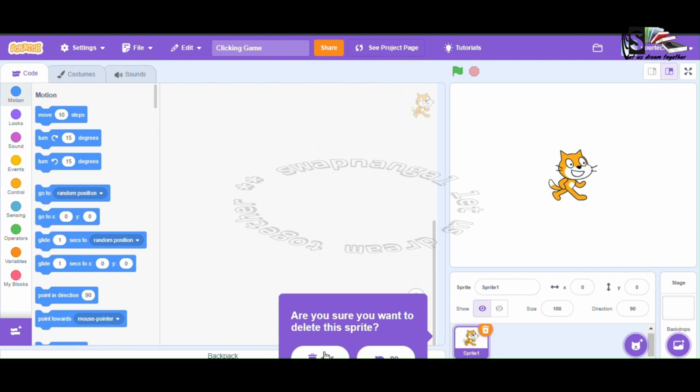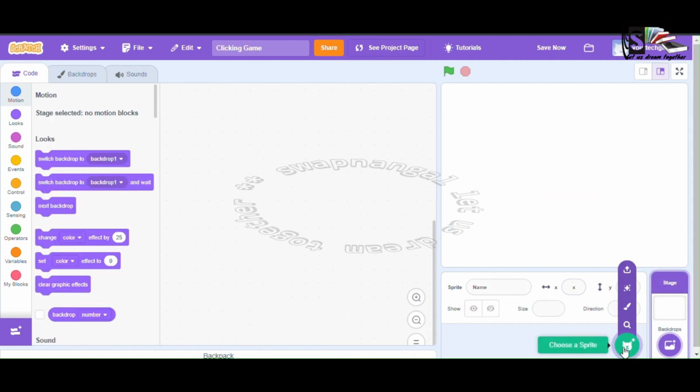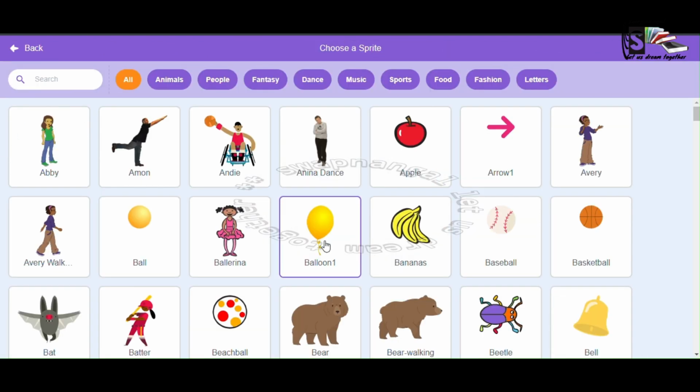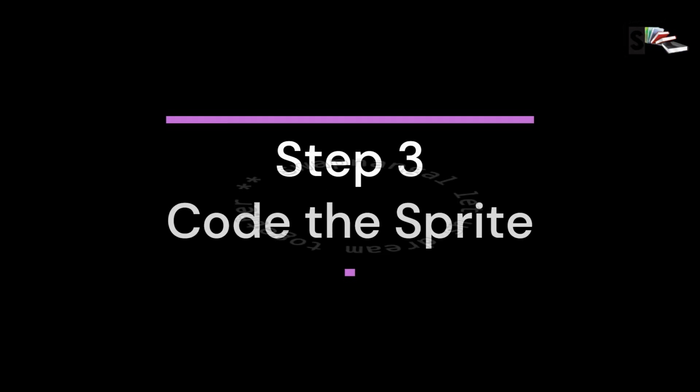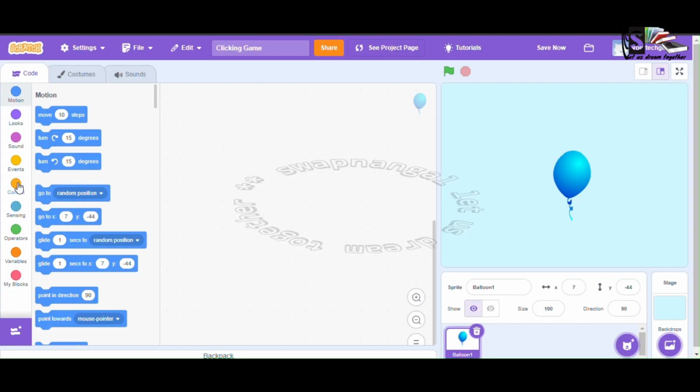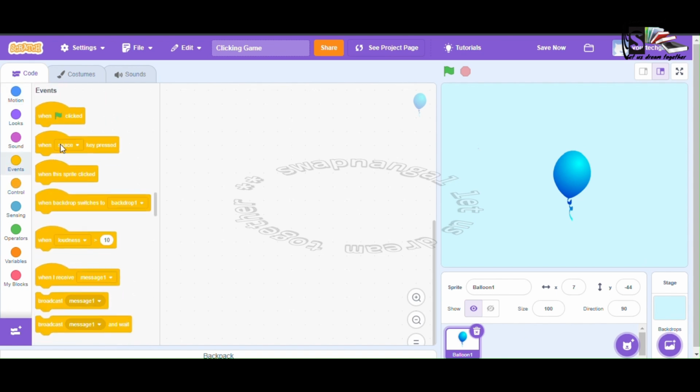Let's get our sprites, okay? You can choose any sprite you would like. Okay? So I'm just going to go with the balloon. Here is my sprite balloon. Okay, now let's code our sprite.